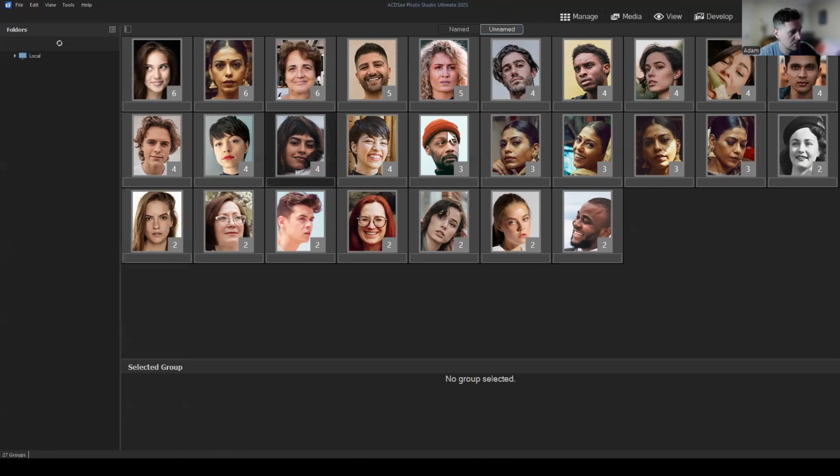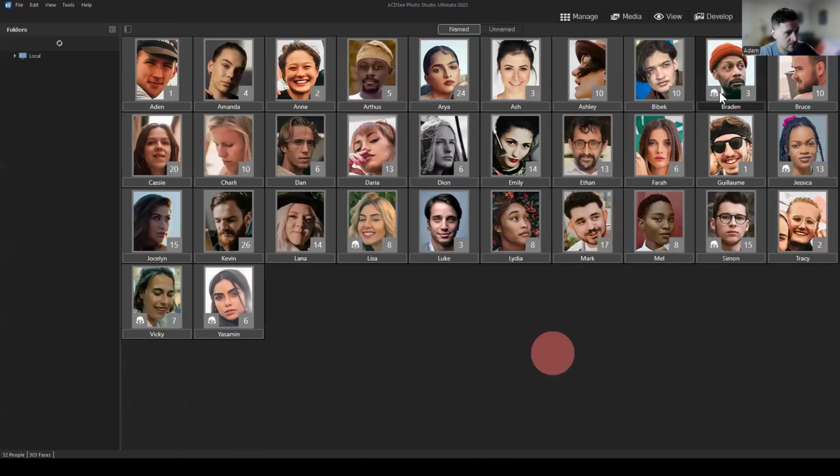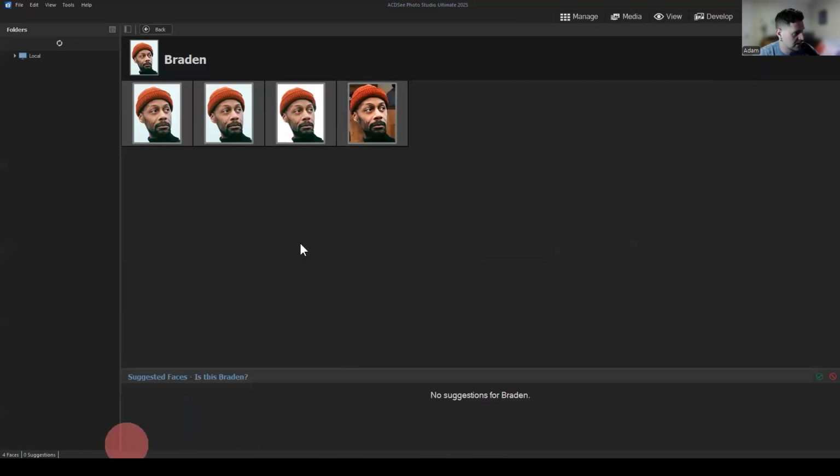So we can go through and filter these people into our named category. If I go here and let's say add this person as Braden, I can add those 3 images and they will be added here. And this has a corresponding suggested faces section too, which we can go and add.